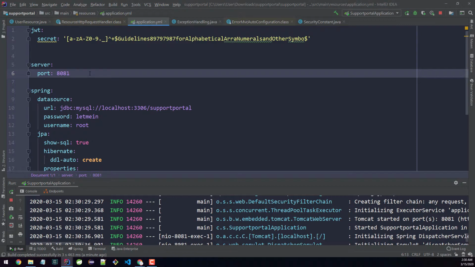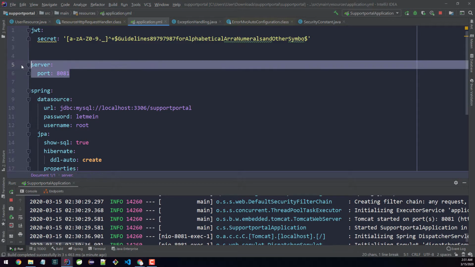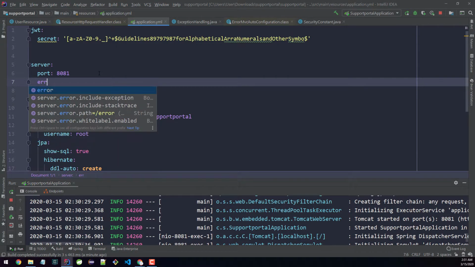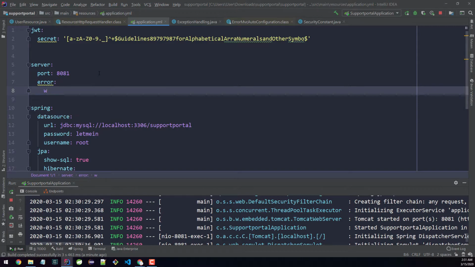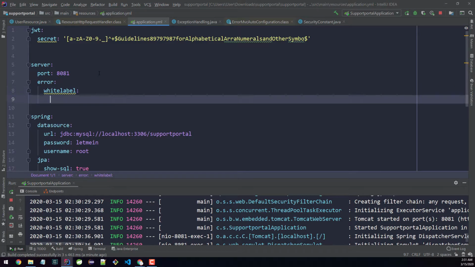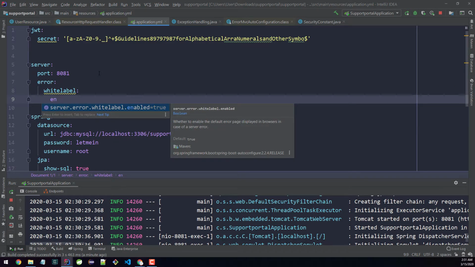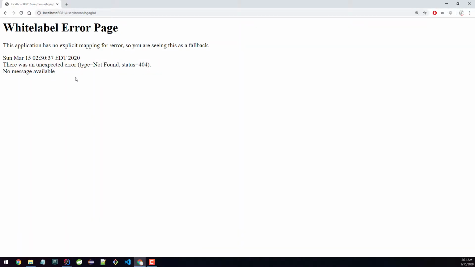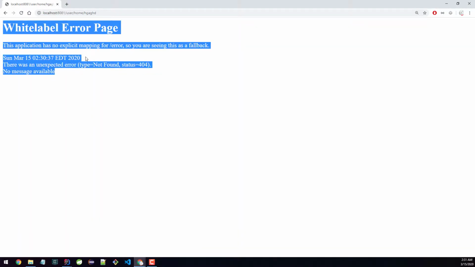So you can add another configuration in the actual server, and the configuration is going to be very simple. You're just going to say error, and you're going to say whitelabel, which is the error that we're talking about, and then we're going to do enabled, and we're going to set this to false. Okay, so if we set it to false, it's not going to send this actual page back to us. It's actually going to let the servlet handle this exception instead. This is Spring handling this, giving us this nice page.